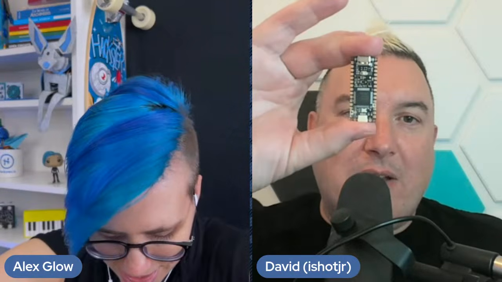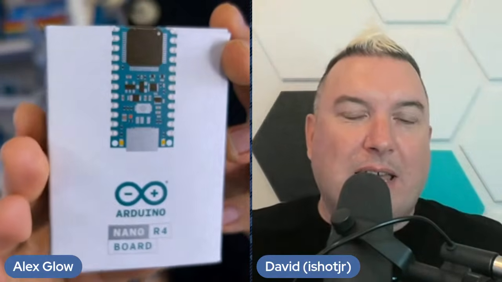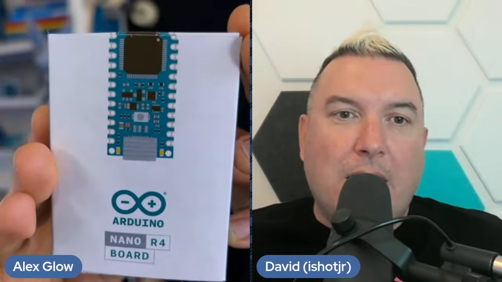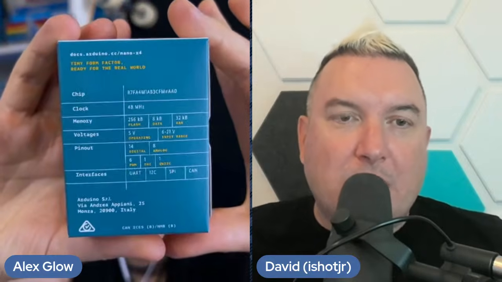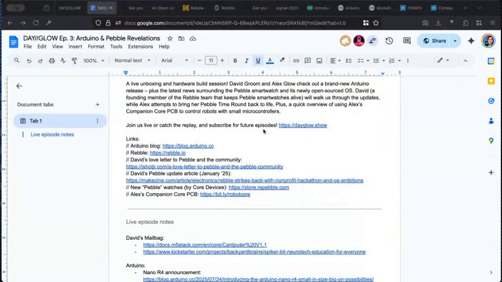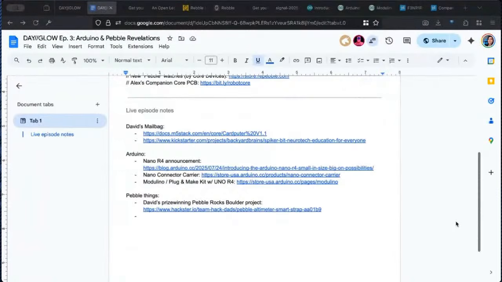Okay. So just to recap for anyone just joining, for the Arduino content and not the Pebble content, we're looking at the Arduino Nano R4, which is a smallified version of the Arduino Uno R4. It just came out today. It was just announced today, and we've got a couple to unbox and play with and enjoy. And you can find all that info in the collaboration doc, which is in the description to this video. You can find all the good stuff.